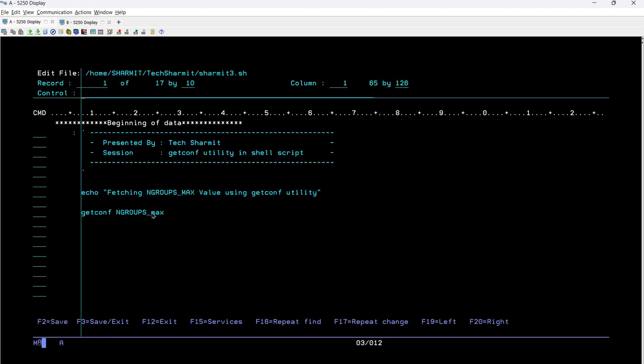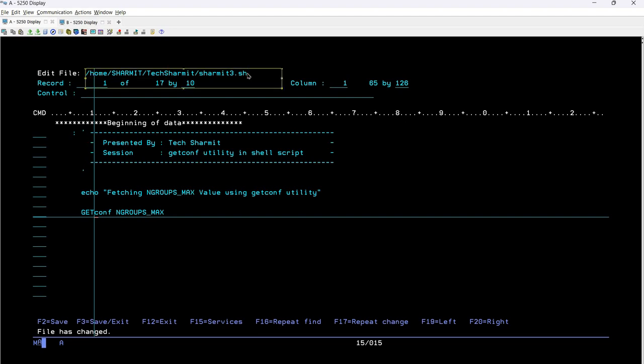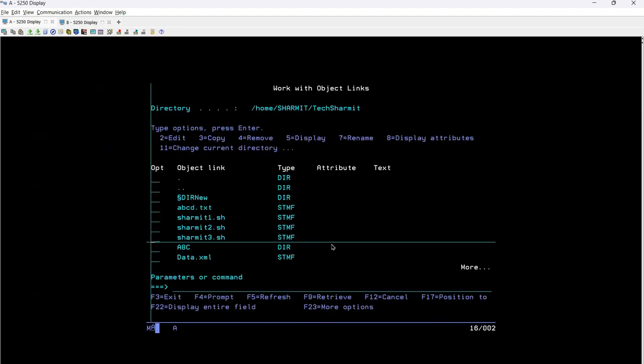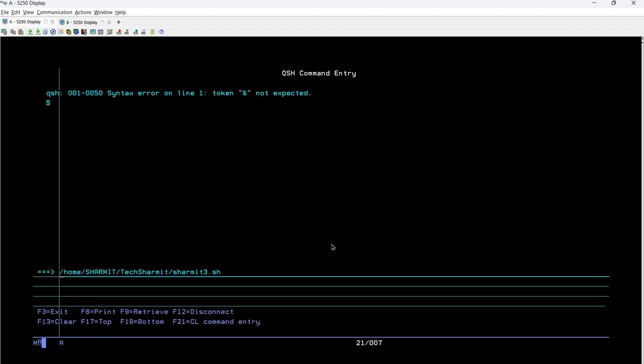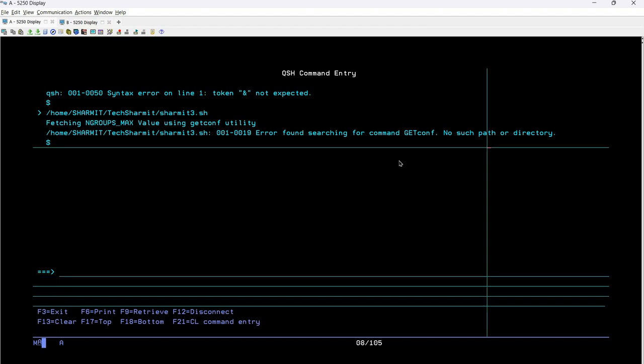Now it is our responsibility to make sure that we are using the case in the exact way. The same goes for getconf also. Let's say I change getconf to GET in capital letters and try to run the same script. It will not give us output because this is also wrong. Although the error has changed, there is still an error. I'll show you. Here it is showing an error while searching for the command GETCONF: no such file or directory.